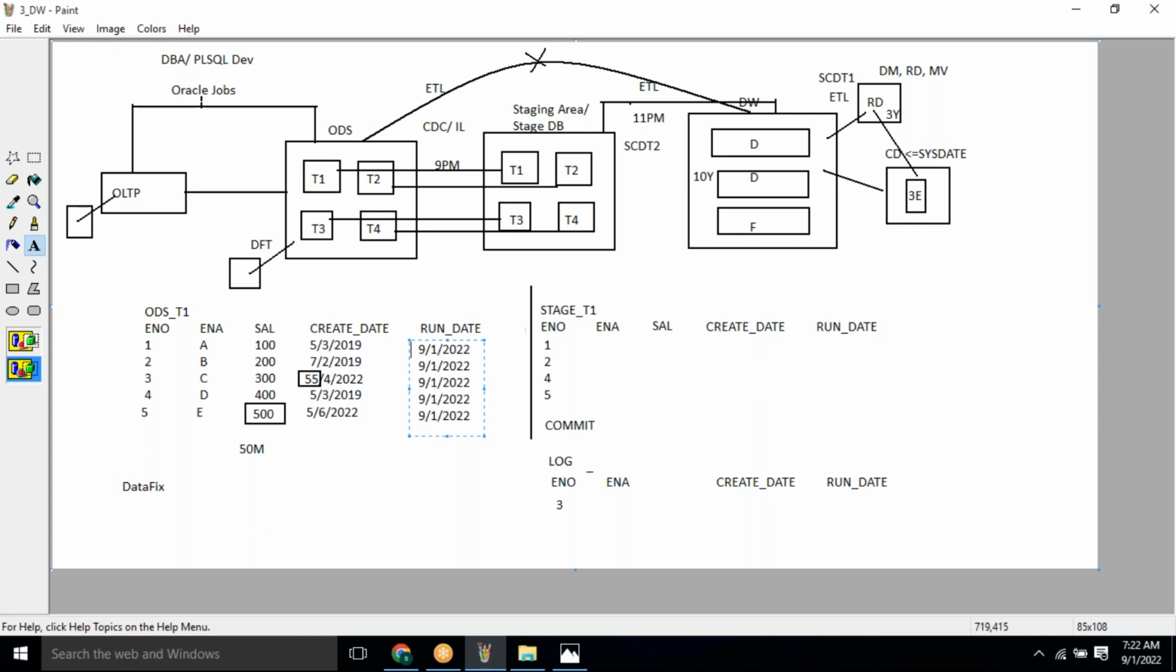While loading into the staging, it found one error record. That error record it has loaded into the log table, and all the valid records it has loaded into the stage table. After successful execution, we will verify the counts between source and target. In the source, there are a total of 5 records. We are expecting all 5 records to be loaded into the stage T1 table.